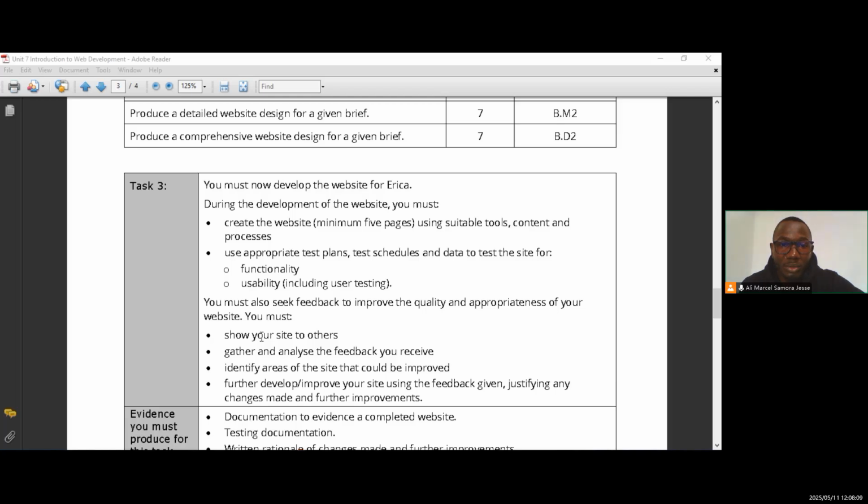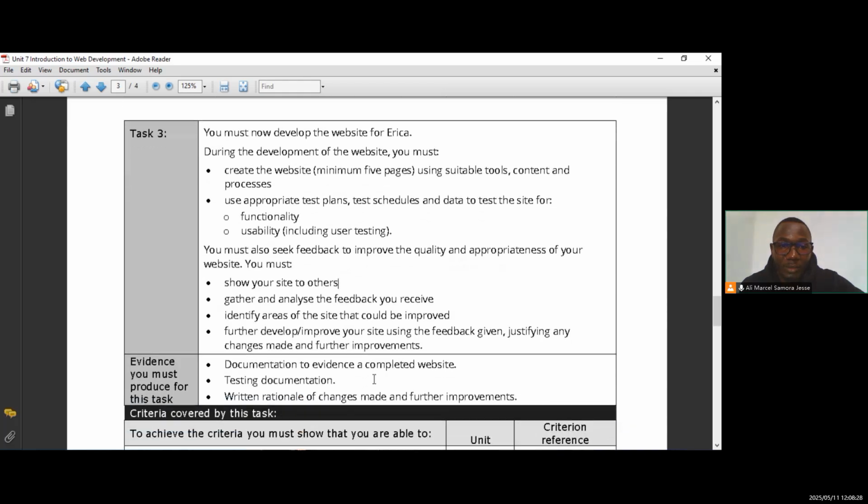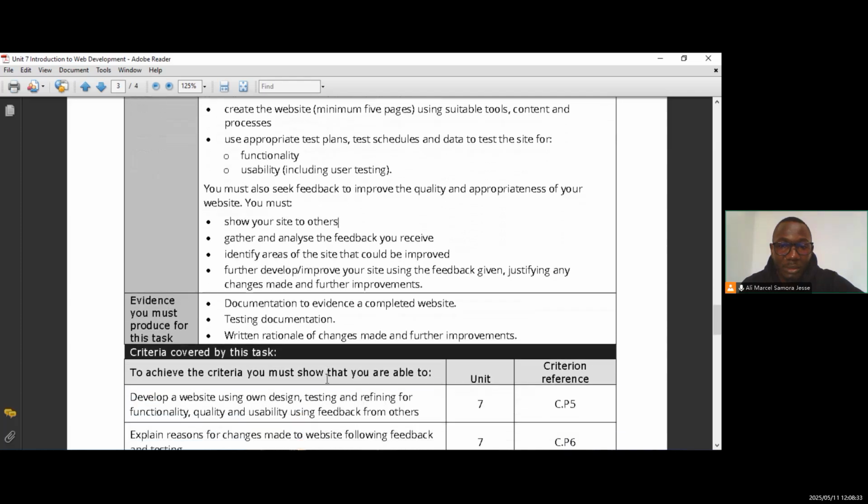You must 1, show your site to others, gather and analyze the feedback you receive, identify areas of the site that could be improved, and further develop or improve your site using the feedback given, justifying any changes made and further improvement. Documentation of evidence: testing documentation, written rationale.